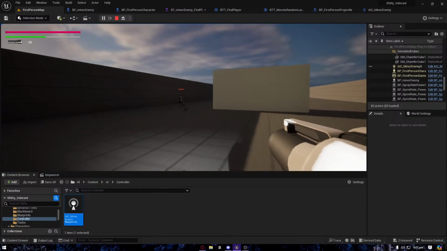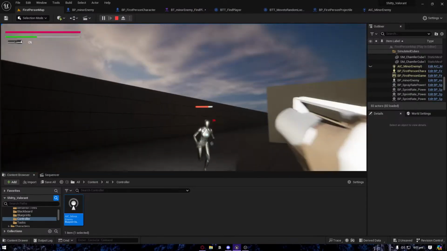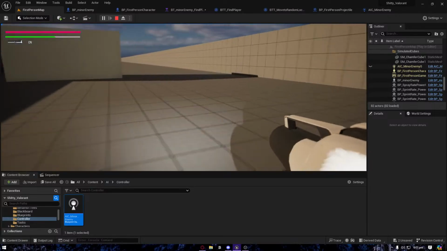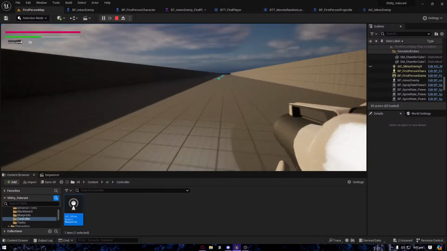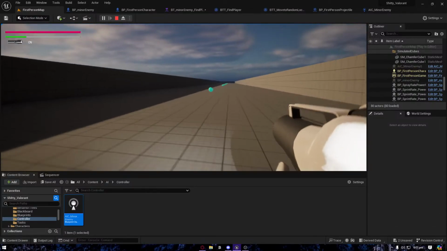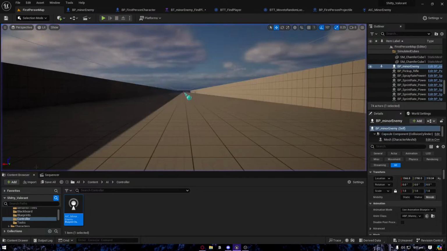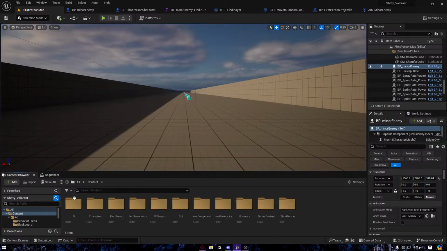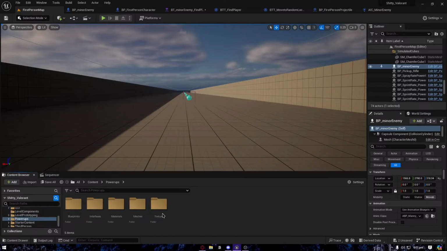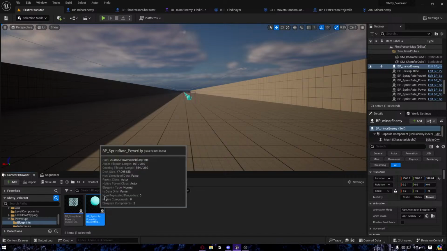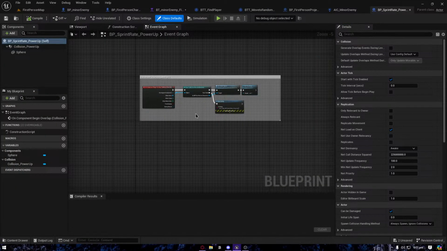Let's turn on the flashlight. What I would like to implement now is a battery system for the flashlight. It's going to be the same functionality as this orb thing that I'm picking up. Let's look at the code for the orb. We have power-ups, and this guy's the power-up right here.